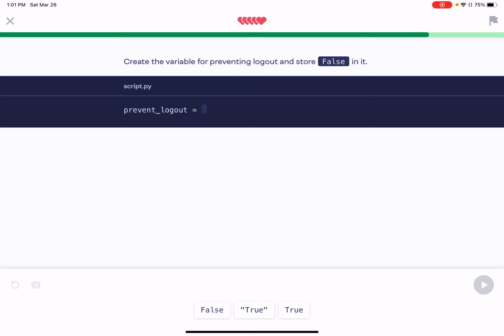Create the variable for preventing logout and store false in it. So right here we know prevent_logout is a variable because first of all it's on the left side, and also the underscore represents the space that we cannot put inside of it, because it would be invalid code. So the left side is the variable, the equal sign represents what it is equal to, and what it is equal to is false, because it tells us we want to make it false.